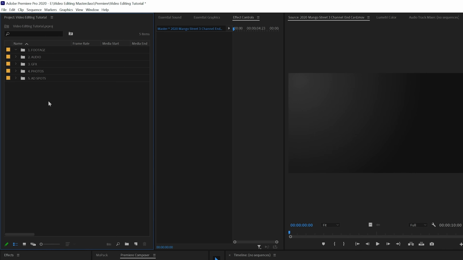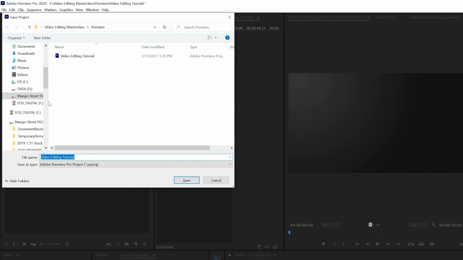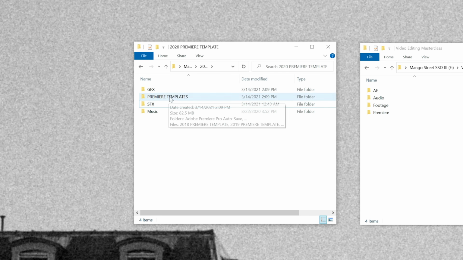Once you have everything set up with your commonly used assets and a folder structure that keeps things clean and organized, just go ahead and save as, and name it something like Premiere Template 2021. In our case, we can save it to our template folder on our external solid-state drive.